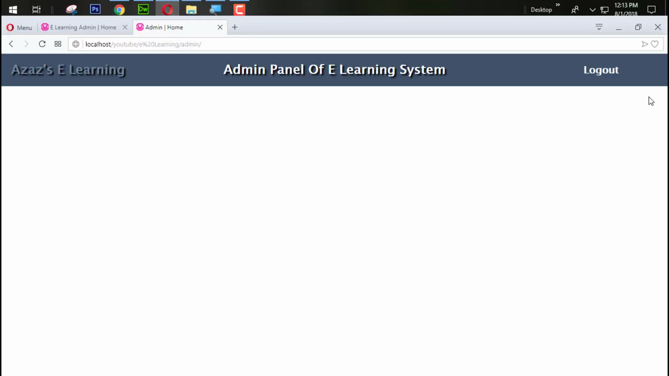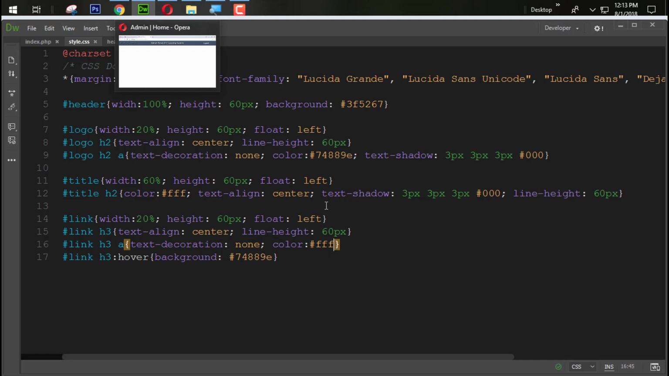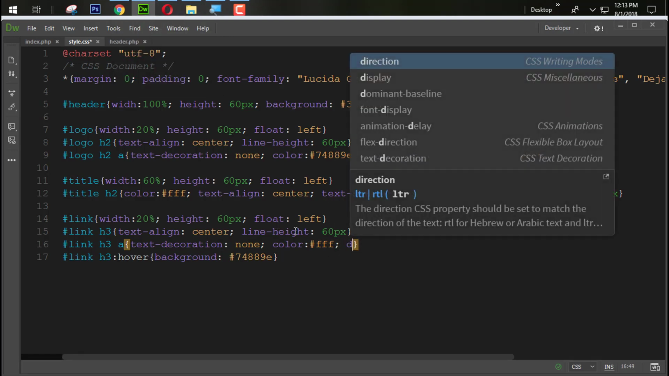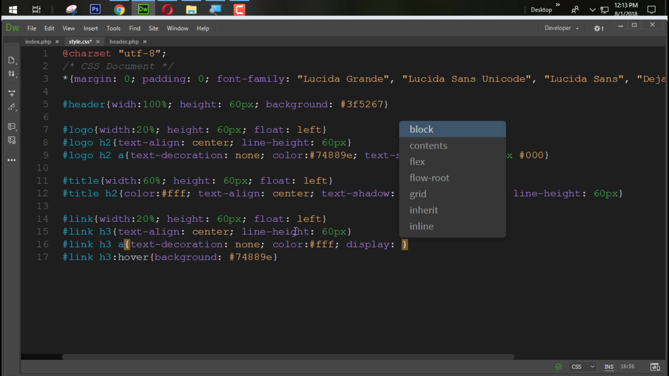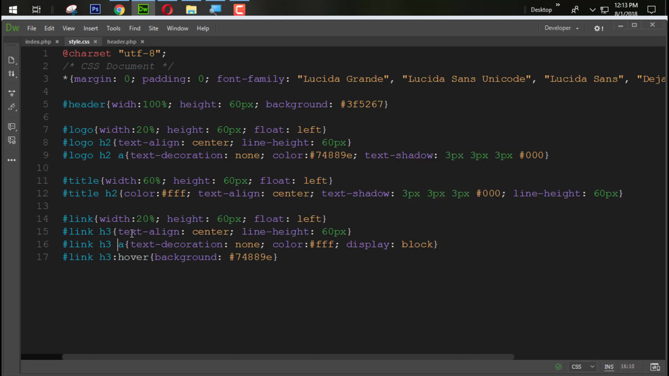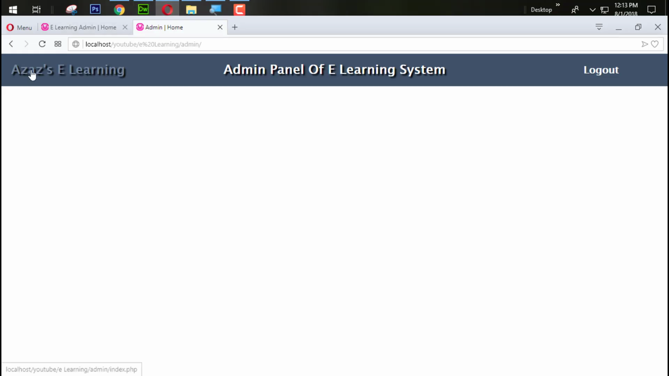Just look at here. When we hover on the text, that time it will be linked, otherwise it will not be linked. So we need to make the link on all sides. So how can we do that? So simply we are going to use the display block property inside our a tag. Okay, so now let's refresh and just look at this now. Now it's a link, totally it's a link.